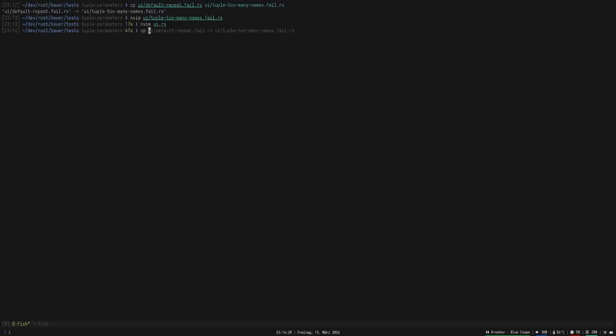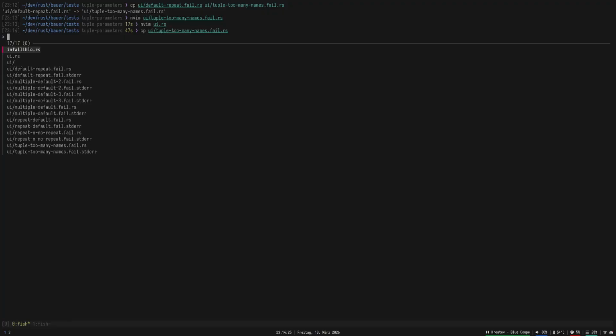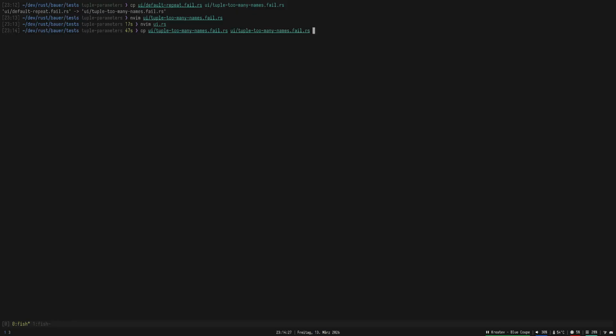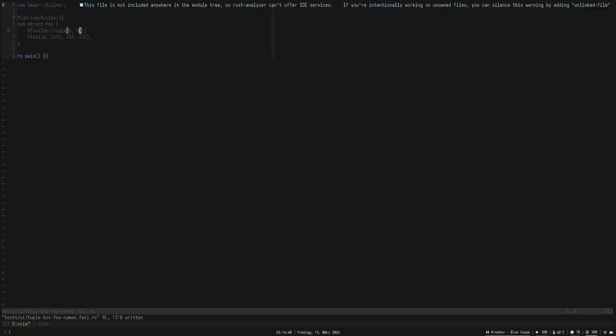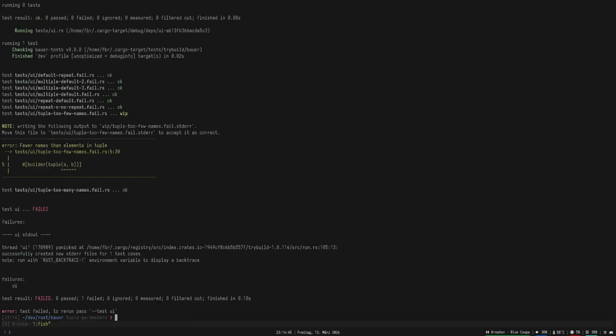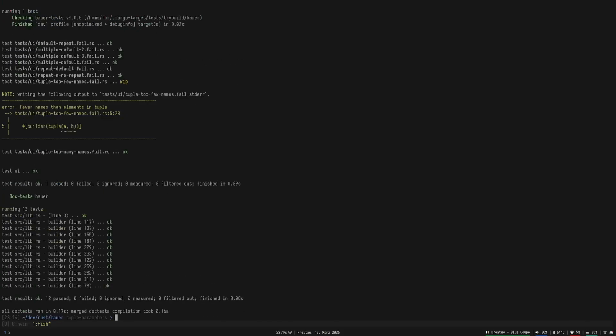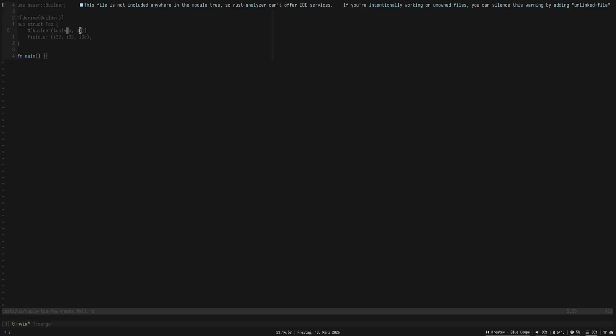Okay, let's copy too many names to few names. Oh, not that one. To few names. This is just going to be I32, and we only have A and B. And then we can cargo T. I guess try build overwrite like that. And then we cargo T, everything's successful.